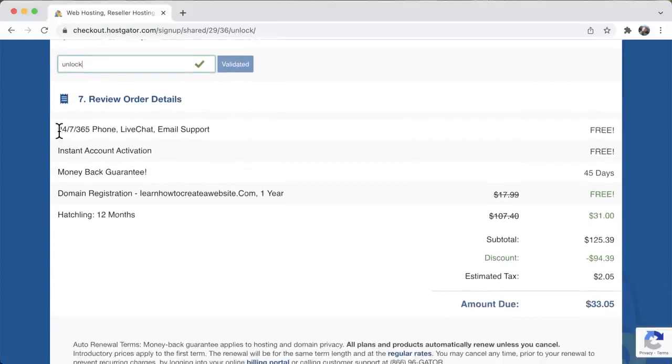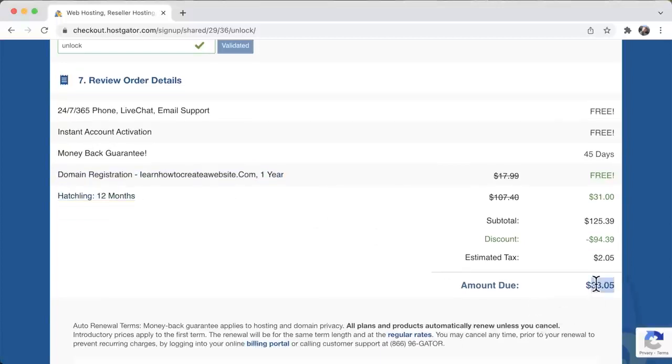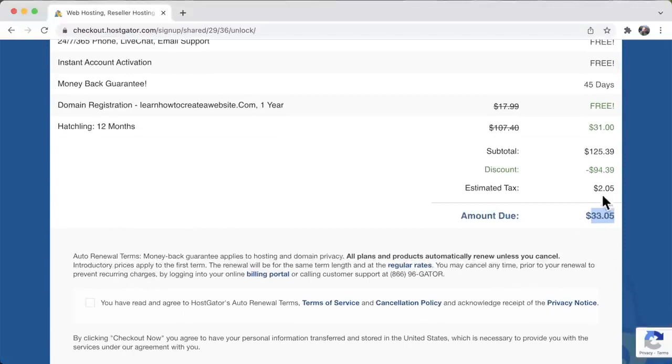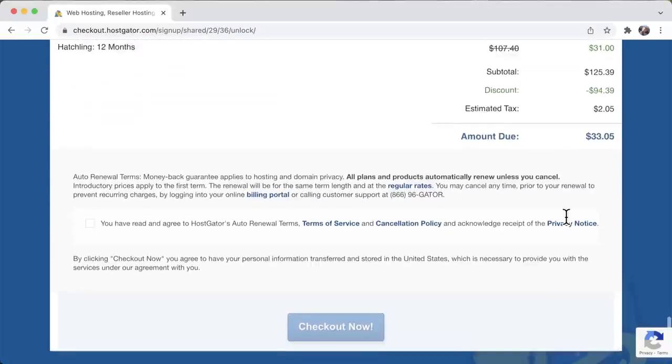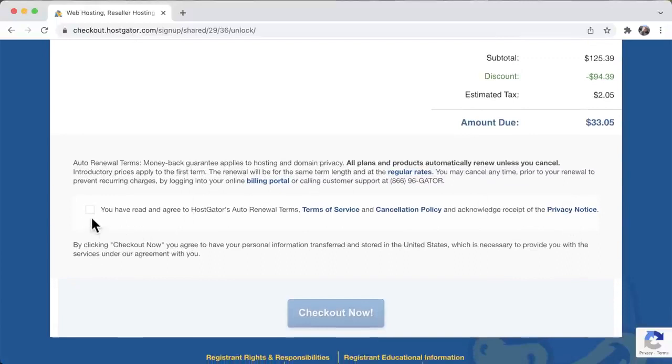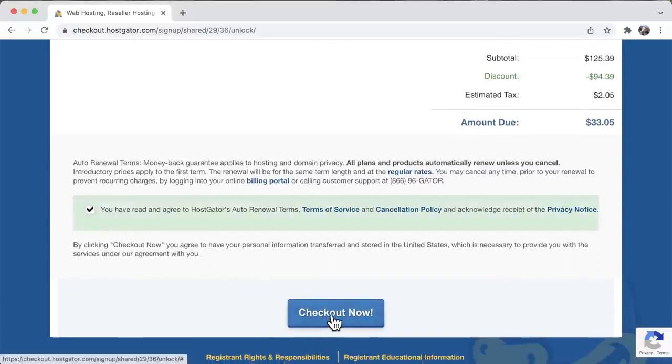We have 24/7, 365 support, instant account activation, 45-day money-back guarantee, our domain name for 1 year for free, and we're on the 1-year plan. So that comes out to be about $33. This fluctuates a little bit. It could be anywhere from $30 to $40, but anywhere in there is an excellent deal to have your website online. So now we can agree to HostGator's terms of service and click checkout now.